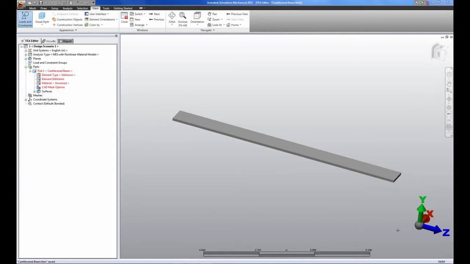Module 4 shows how to perform a large displacement static analysis of a cantilever beam having an elastic material. This module is divided into 4 parts. This part shows how to apply loads and boundary conditions as well as generate the mesh. Subsequent parts will show how to execute the analysis and interpret the results.